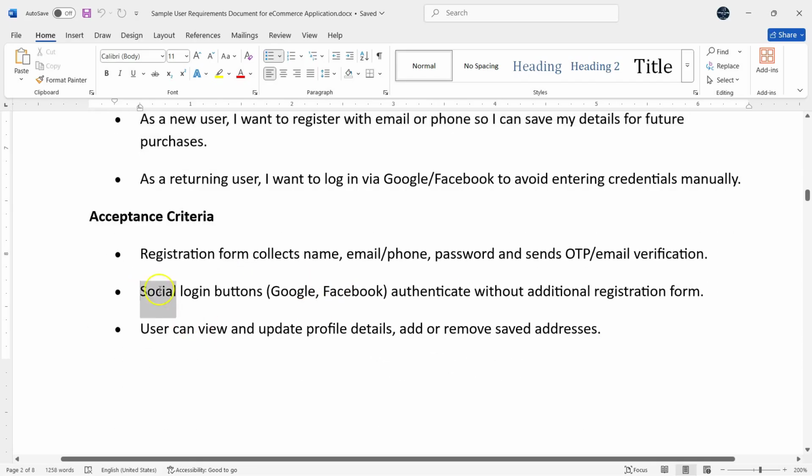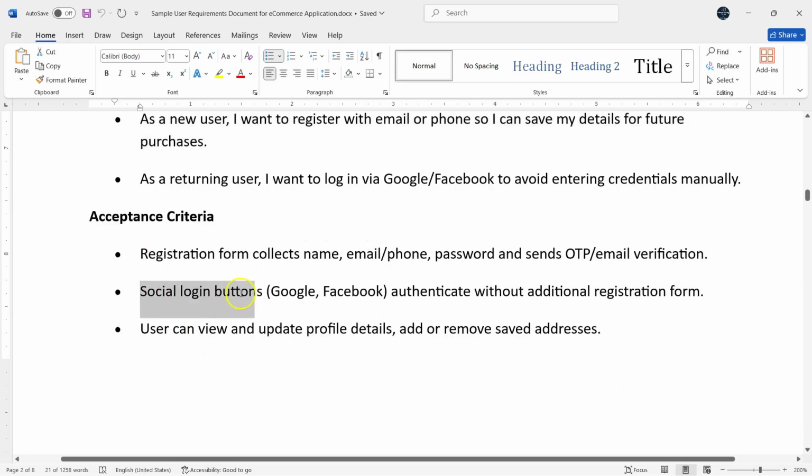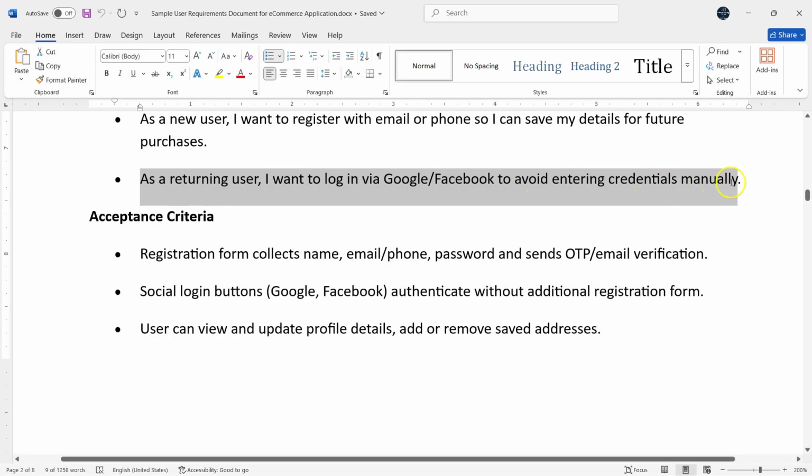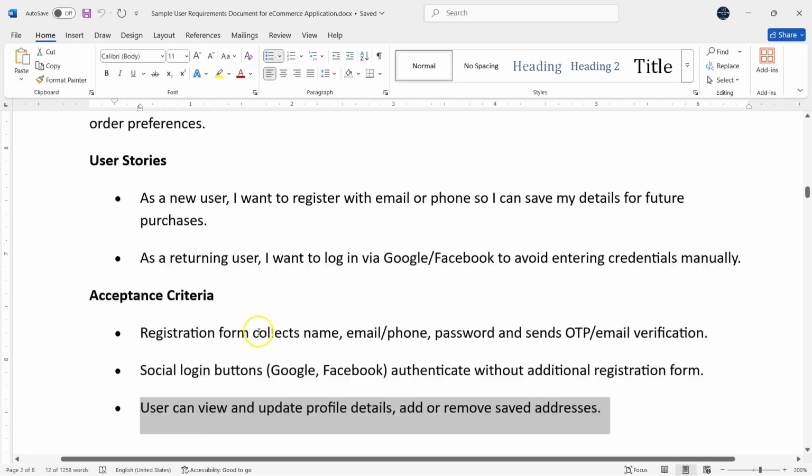Then you have the social login buttons, which is Google, Facebook, authenticate without additional registration form. So either you can have the registration, otherwise people can use social login buttons, Google, Facebook, to authenticate directly without going through the registration functionality. Then as a returning user, I want to log in via Google, Facebook to avoid entering credentials manually. Then user can view and update profile details, add or remove saved address. So these are some of the acceptance criteria.